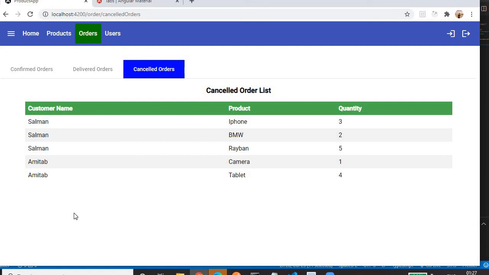So for today's session we are winding up here. What we have covered today is the child routing concept along with the behavior subject concept. Child routing is an important concept. For child routing, we have used child routing in the order component for the tabs, for tab navigation.